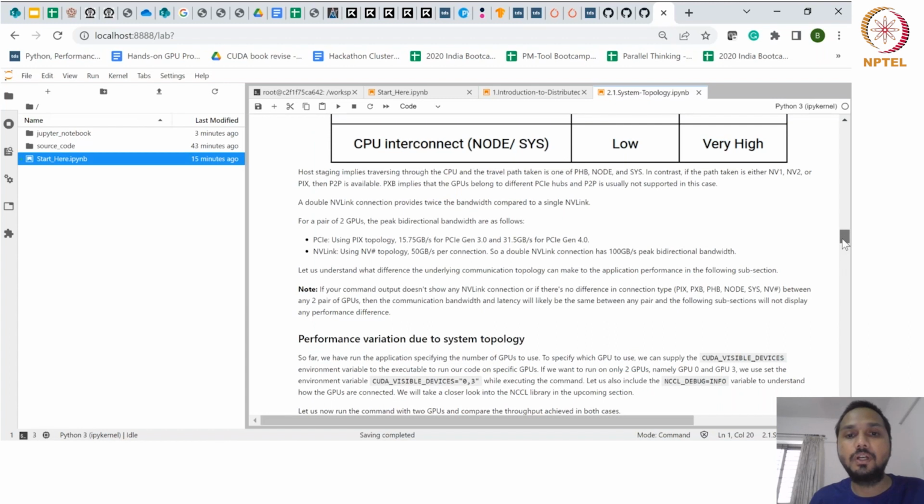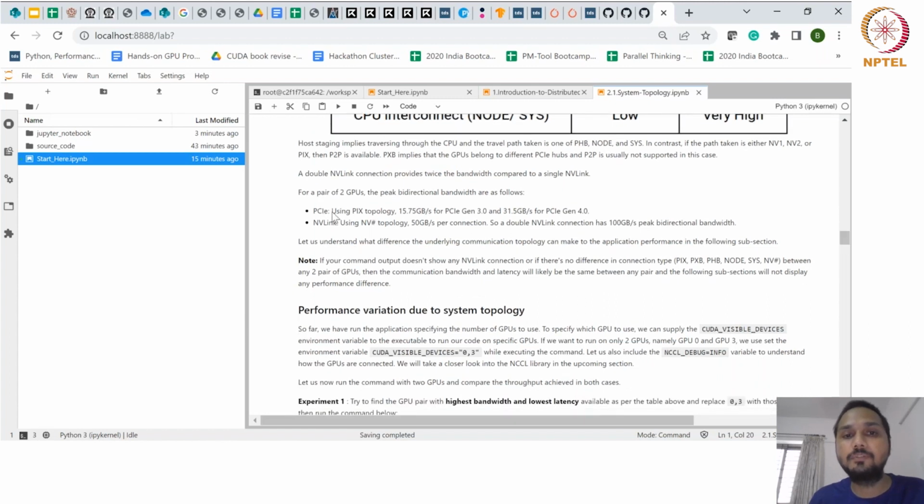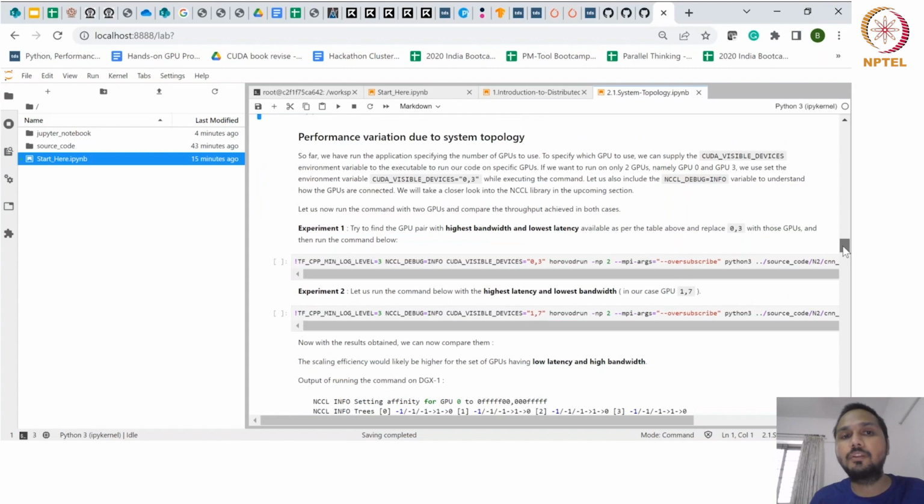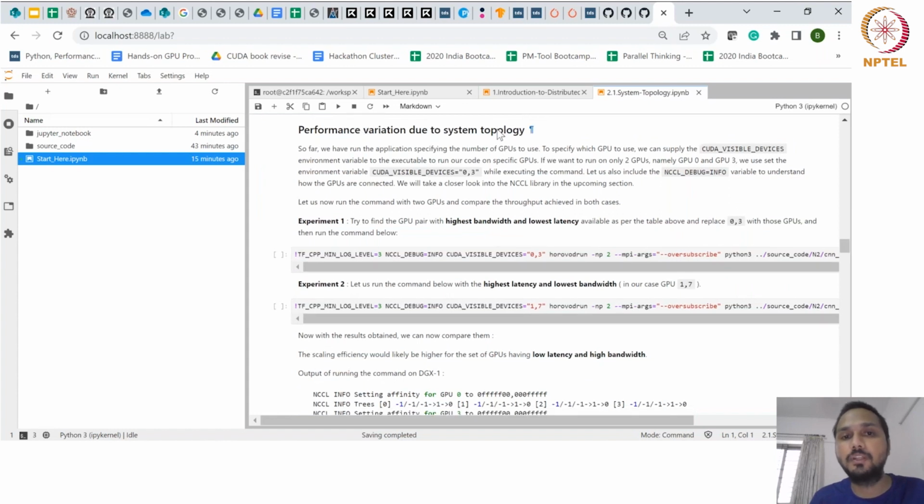Okay, so you can see here some of the numbers. For PCI, it gives you a maximum of 15 Gbps on a PCI Gen 3, right? While with NVLink, you can go up to 50 Gbps. If you have a double NVLink, you can go up to 100 Gbps of bidirectional bandwidth. So you can see the differences when you have a system with NVLink and without NVLink. Now, how does it matter is something that we are going to see in this particular section when we are talking about performance variations.